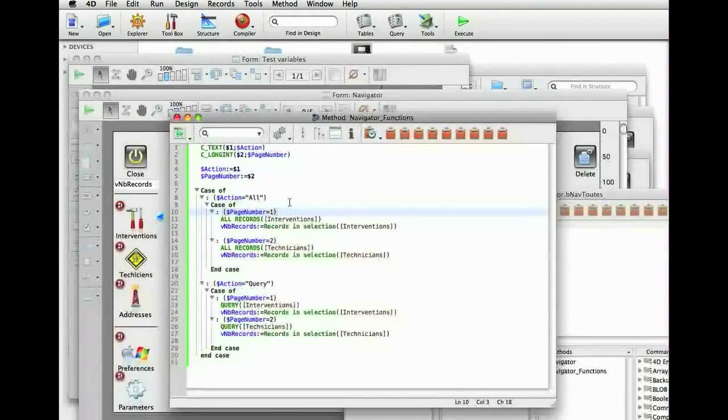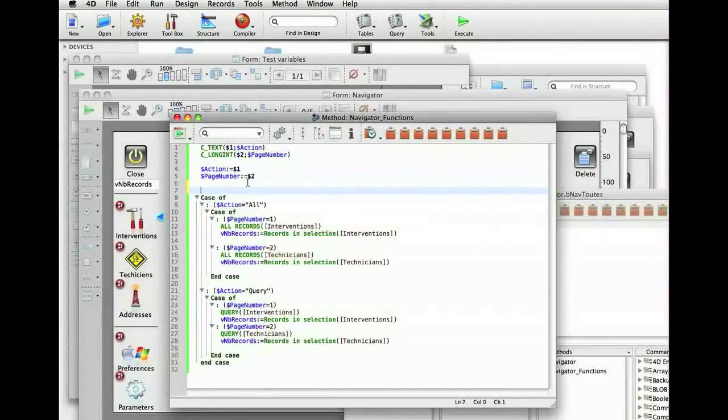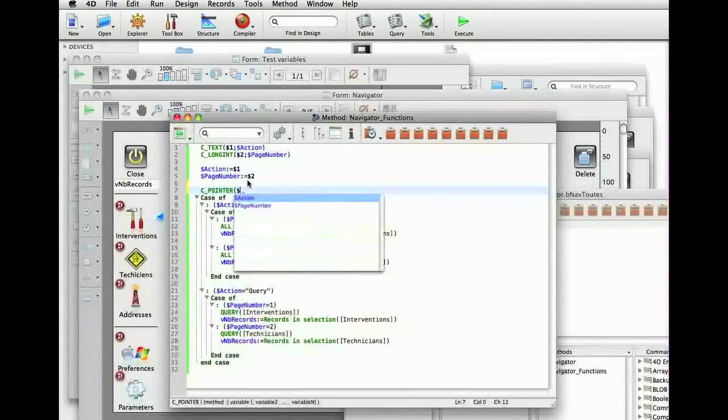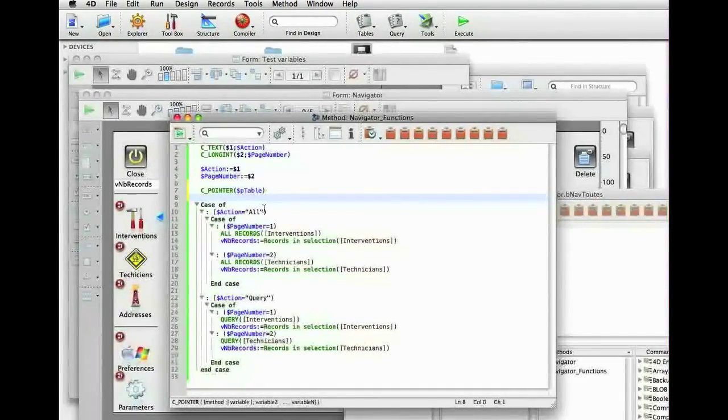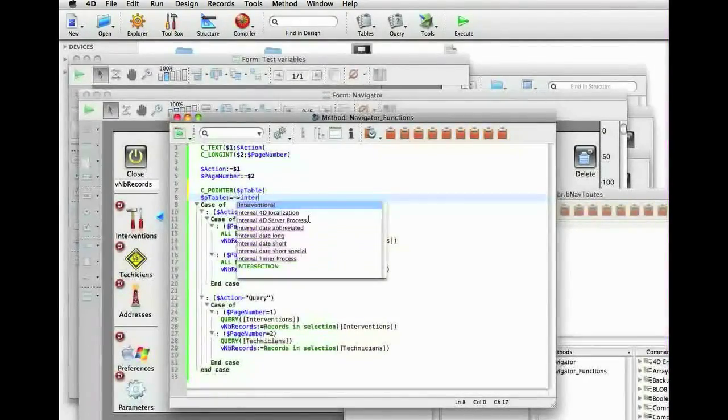The solution is to use a variable of the pointer type. So we're going to set the variable, which is a local variable, C_POINTER $table pointer. This variable exists in memory. Now, to assign a value, we'll use the following type of syntax: $table pointer, interventions.